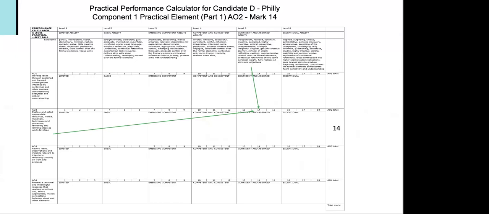She achieves a mark of 14 because she shows a personal insight with exciting and comprehensive control of the formal elements, which lifts her into level 5. She's confident, assured, and is able to fully realise all her aims and objectives.